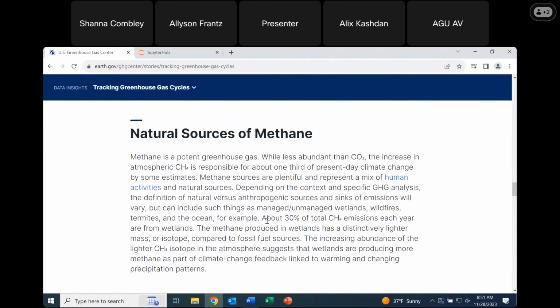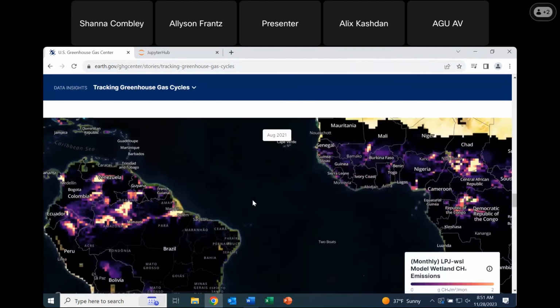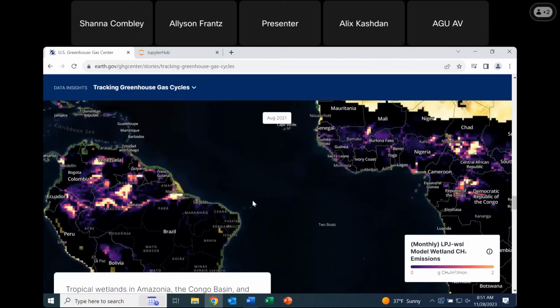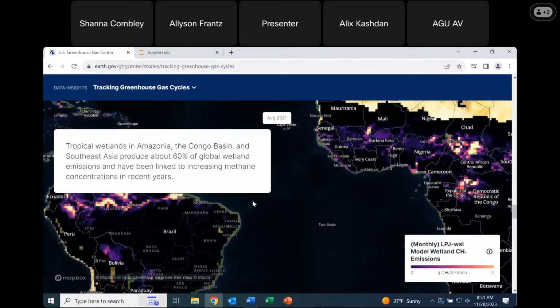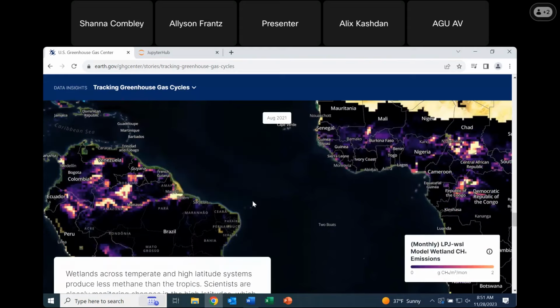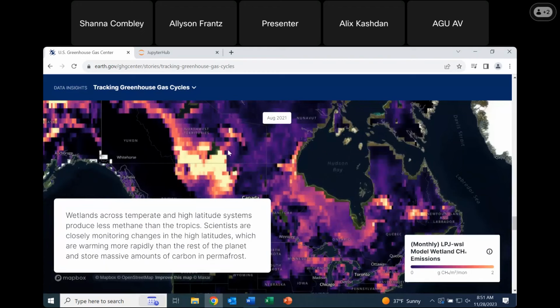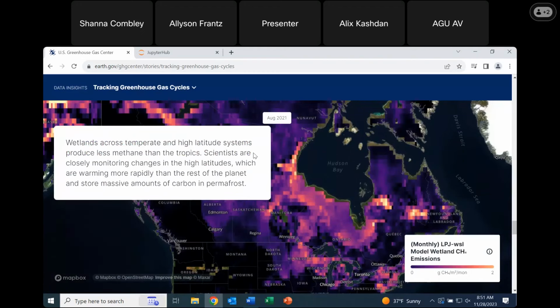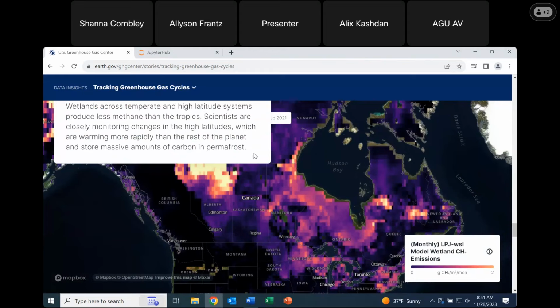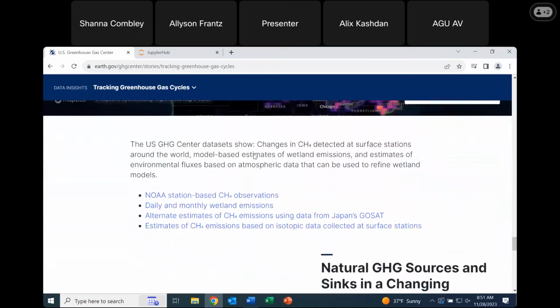A discussion about natural sources of methane. And this is what we call scrollytelling, where a map will come up, and as you continue to scroll, information appears related to that map. As you scroll further, you'll see another area of the map associated with the text. Some of these can be longer, and some of the other data insights, the scrollytelling part is longer.